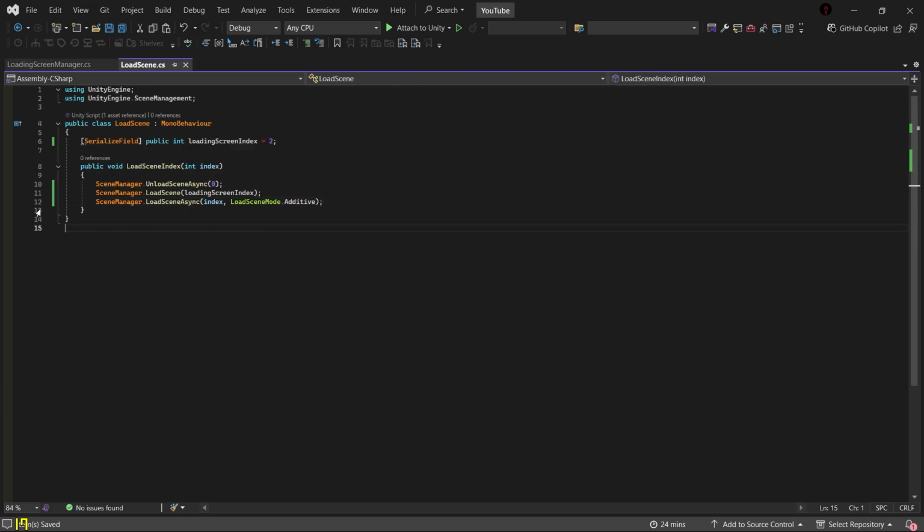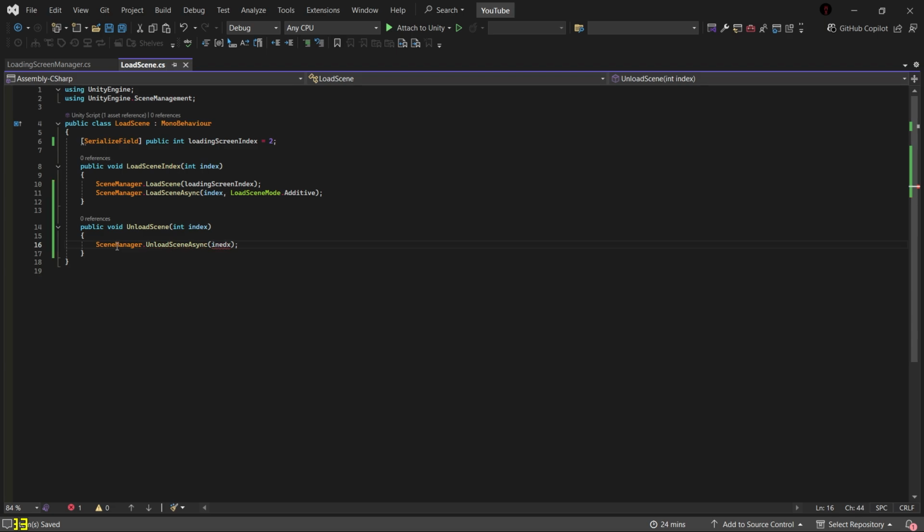So what we can do is have another public void. Let's call this one unload scene. In here we'll have an int index. Then just take this line and put it here, and just have it as index here. And right here we can add the additive again.